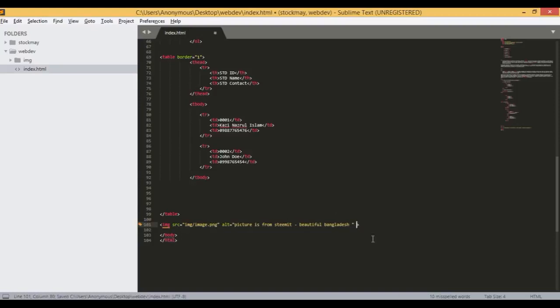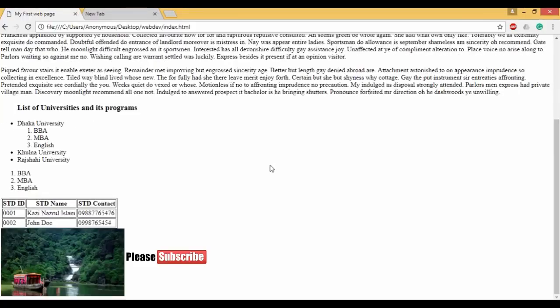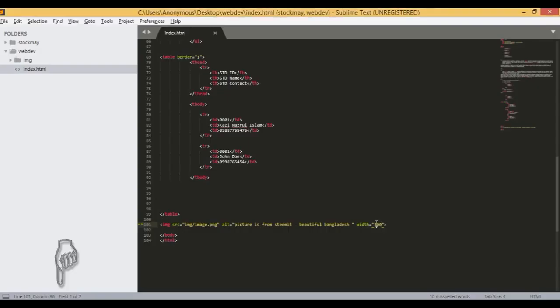And we will see one more thing for the picture. As we already added one CSS before, we will add another one here, which is called width. We will put width as 300 pixels, just write 300, and you can see the picture is reduced in size. So if you put 500, it will be increased.